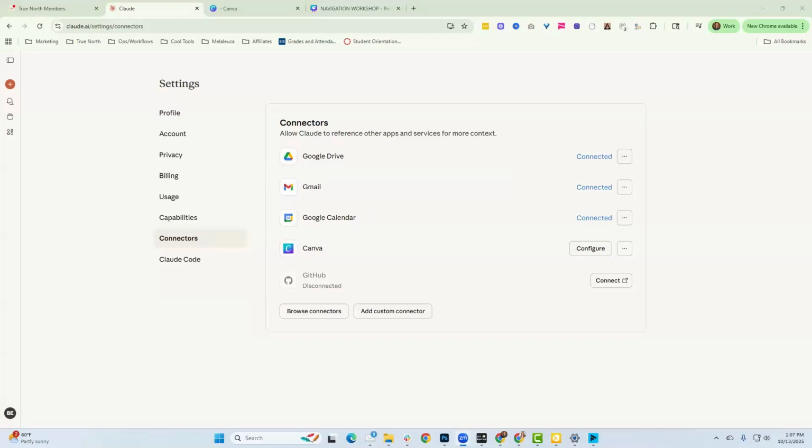Okay, so that's step two. First we need to set up our project, and then step two is going to be to connect whatever things we need connected. So your main ones are going to be Google Drive, Gmail, and your calendar. And then, oh, Tess says you have to upgrade for connections. Okay, so if you're not seeing this, then you want to upgrade for connections too.